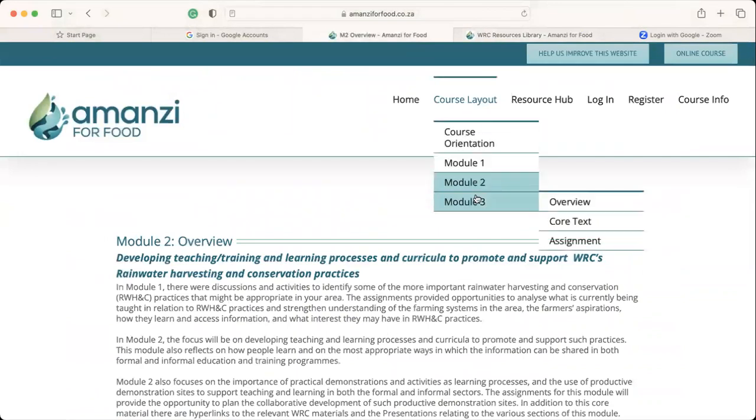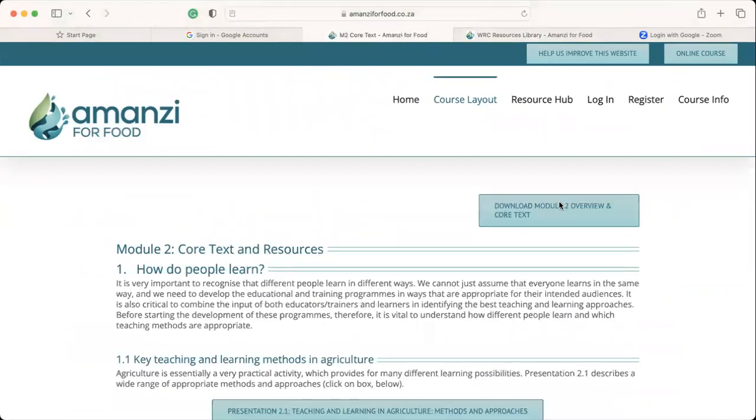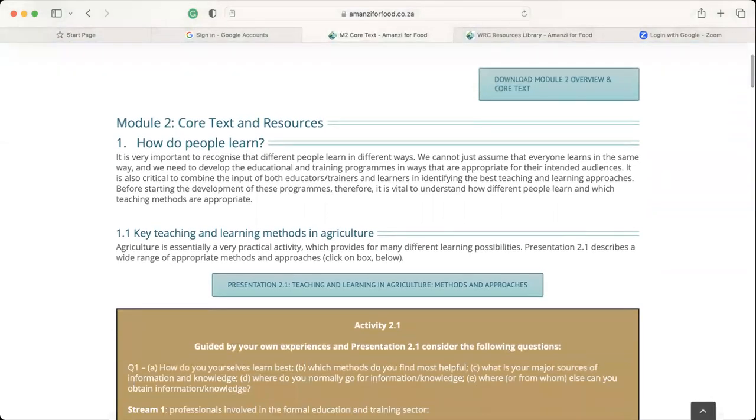All right, so let's go to the cortex. So the cortex is: how do people learn? First of all, if you would like to download, you can download it here. Click on this button and download it. So how do people learn?